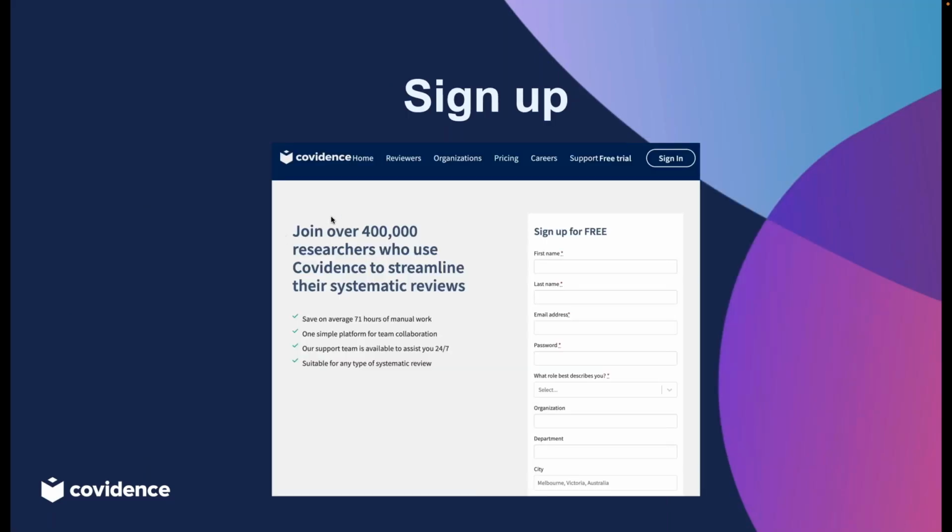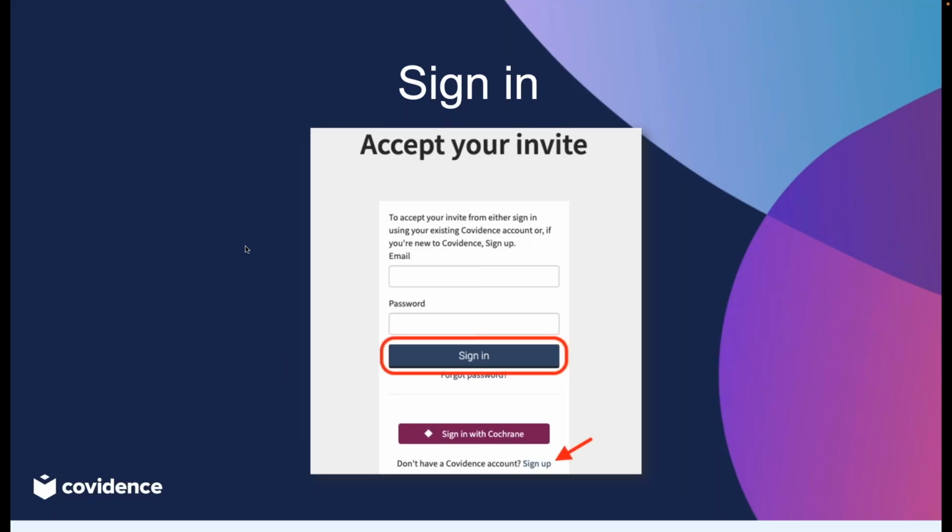So you can click on the free trial button and it'll look like this. It is free for anyone to create an account on Covidence. We have a free trial option that you can sign up here. And when you go to sign in, when you're accepting your invitation, you'll be prompted to either sign in or sign up on a page that looks like this one.